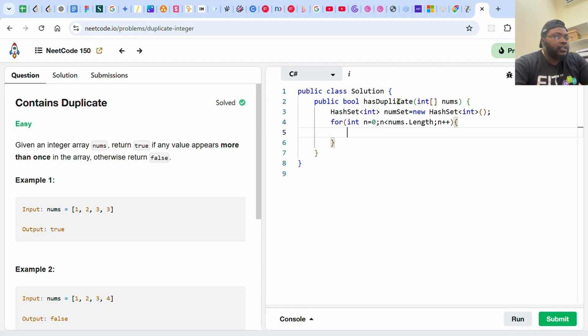So the first question is: given an integer array nums, return true if any value appears more than once in the array, otherwise return false.